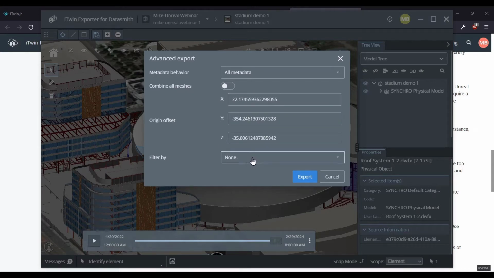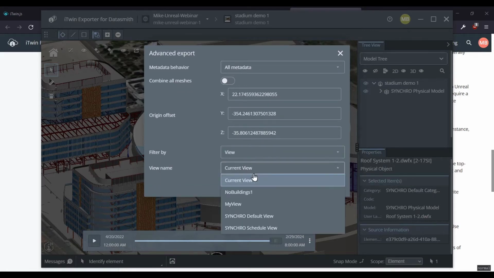And finally, we have filters. So by default, it doesn't filter anything, but you can switch to filtering on a view. The current view is the one that I mentioned before. It's the same thing as that current view export button, where it just takes whatever is currently hidden and whatever is in the current view, basically.